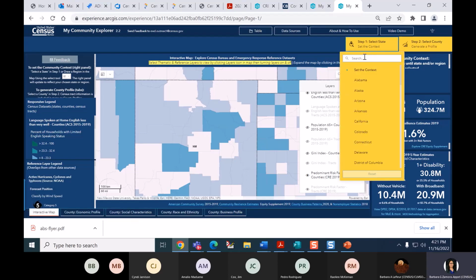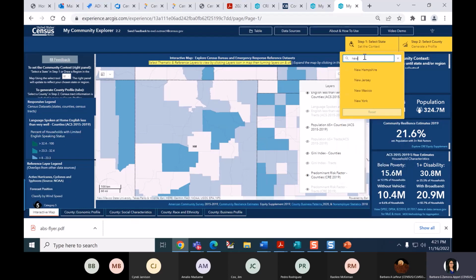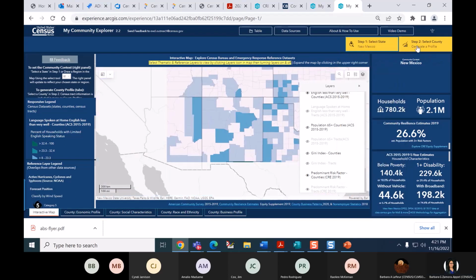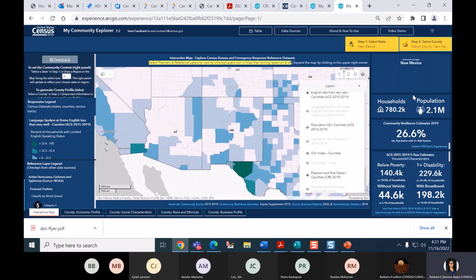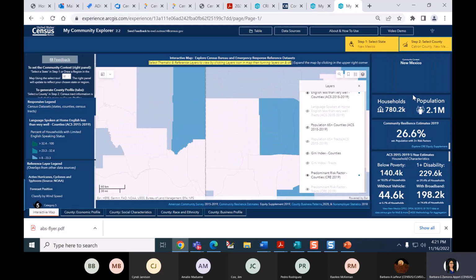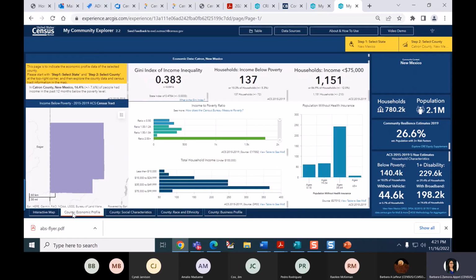So now let's go here. I'm going to go to New Mexico since that's where you are. And then click on any county. So let's see, Catron County. I'm not as familiar with New Mexico. So now that I have checked that, these profiles will then be populated with the data relevant to that particular county. So here's the data that I mentioned.